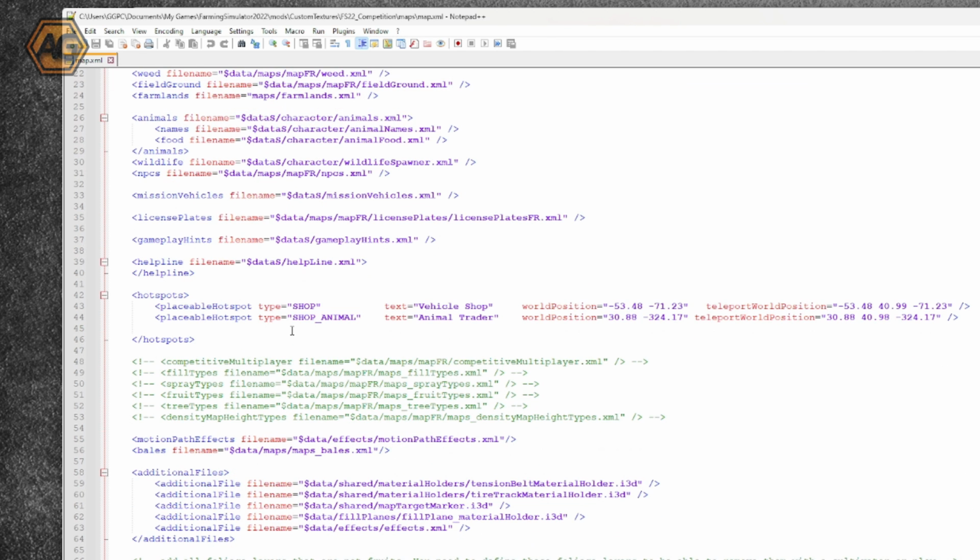Now if I just scroll down, you can actually see this is it here. It's been commented out, which basically tells the map to read the base game one. It's not using a custom one. So I'm just going to take off the brackets, the exclamation mark and the dashes, and you can see that has now changed color and it's telling the map to look for fruit types under a certain file.